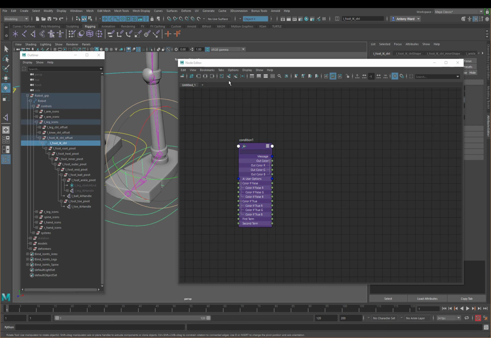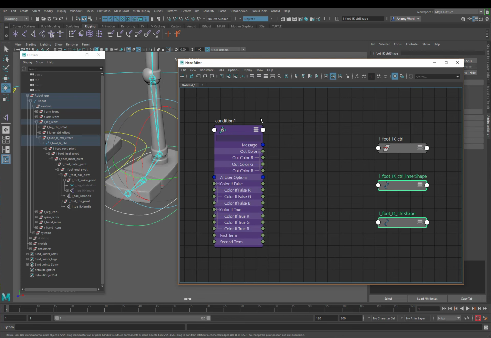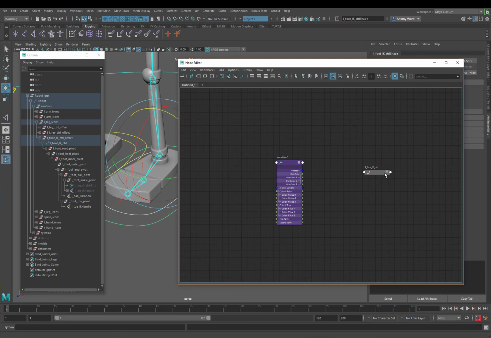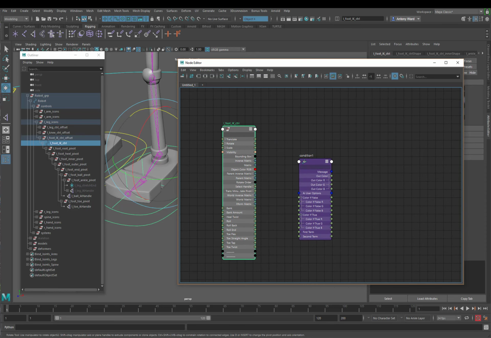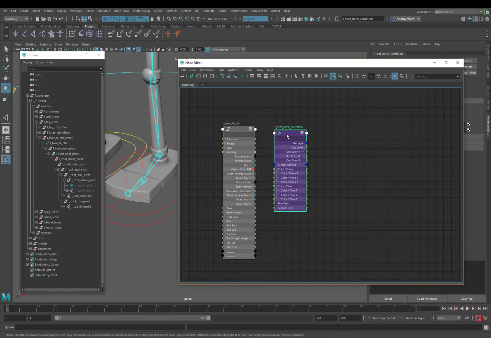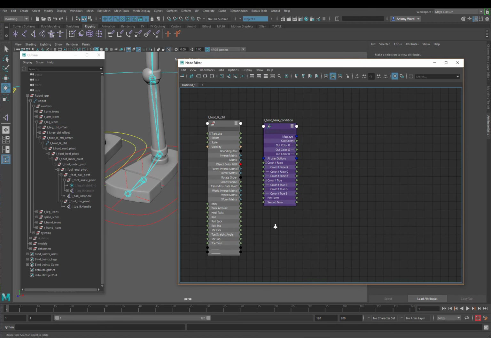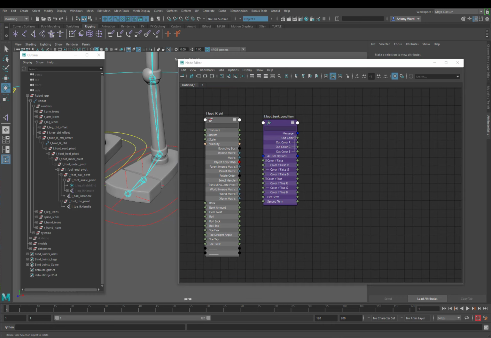So I'm going to bring in the foot control because we need that to drive everything, and we need that bank attribute. Let's just rename this condition because we're going to have lots of different nodes, so it's important more than ever to rename things as we are going. And we're going to create another node, a multiply divide, just to complicate things.